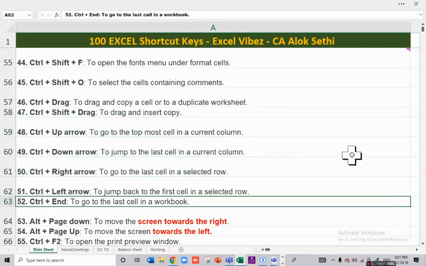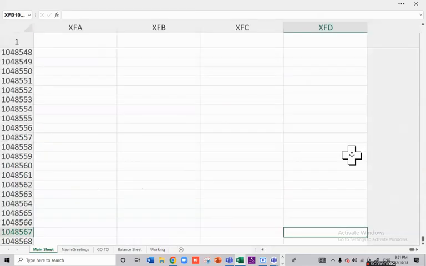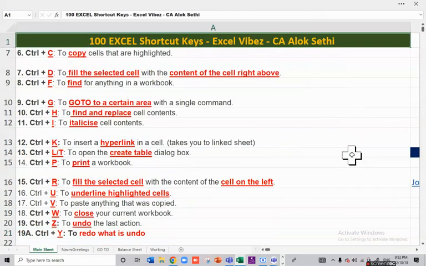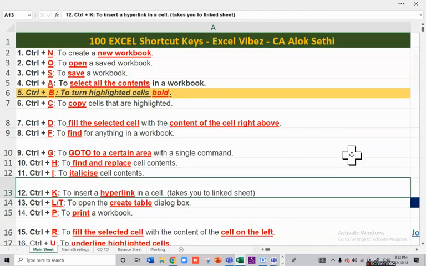So Control Right, Control Left, Control End. Go to the last cell of the workbook. If you press Control End, it will take you to the last cell of the workbook. And Control Home will take you to the first cell. So Home and End, Down arrow, Right arrow, Up arrow. This is how you can toggle.